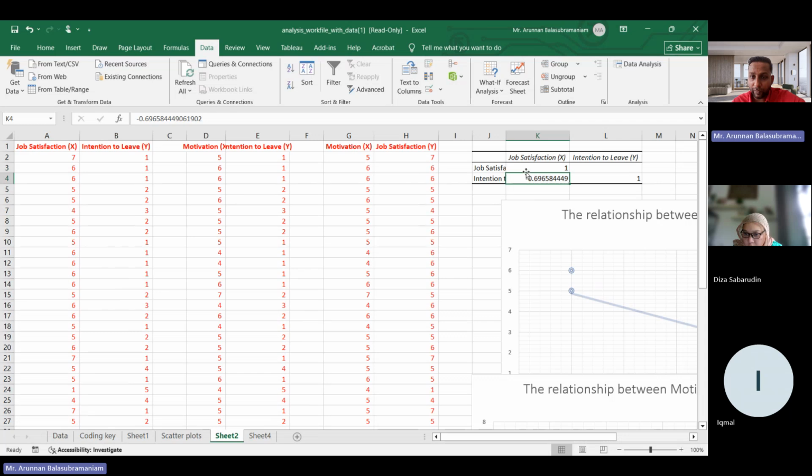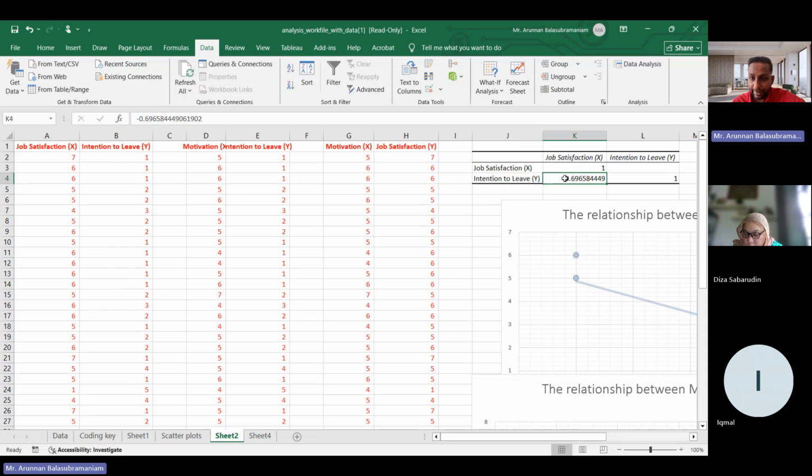So the correlation coefficient is about negative 0.7. The negative relationship is about 0.7. Very strong. Sorry, you can say strong correlation. You can say it's about strong correlation.